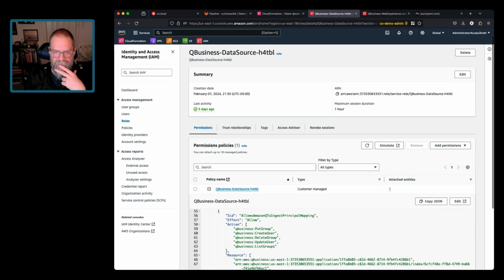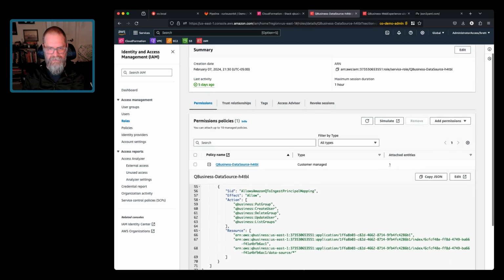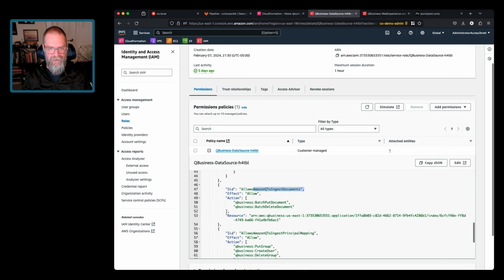Put group, create, delete group. This is more on the, if I'm remembering this correctly, this is identity store. Remember how we had the identity crawler? For this, again, it's a wide open public website. There is no limitation on what you can see, so we don't need that. I think really all we need is this little chunk of code right here.